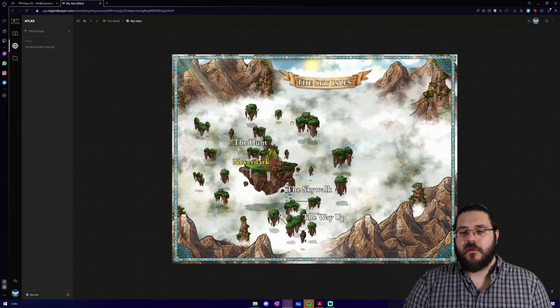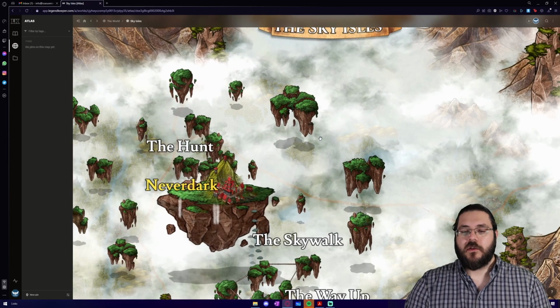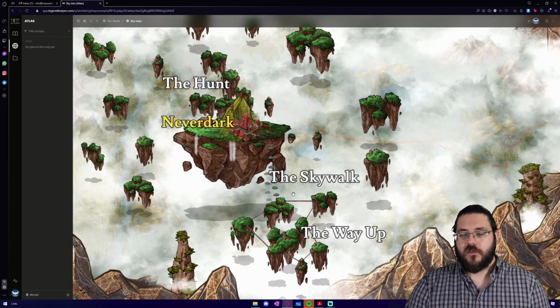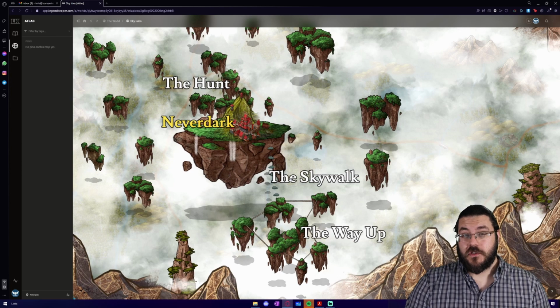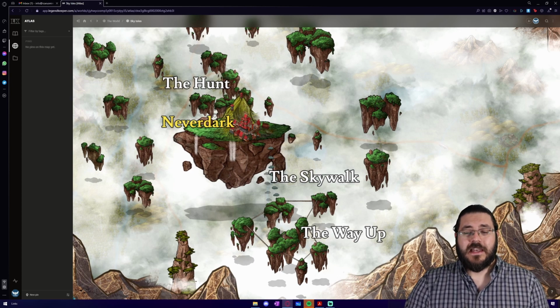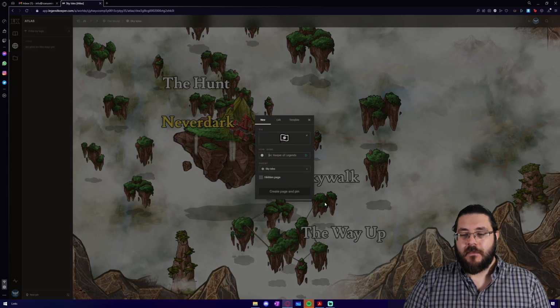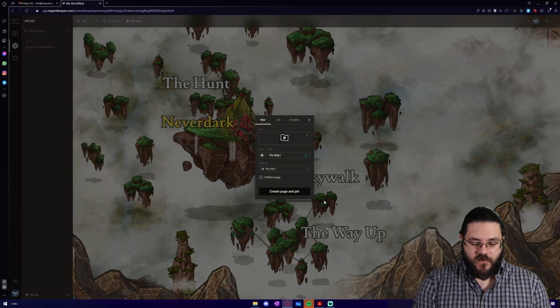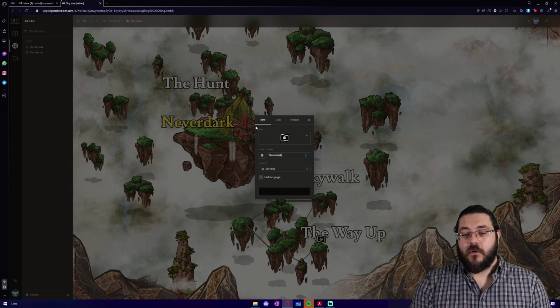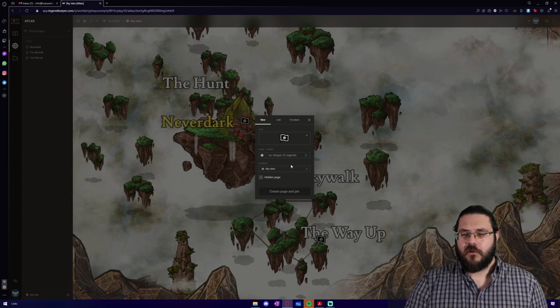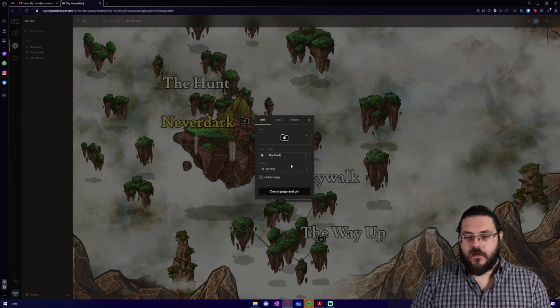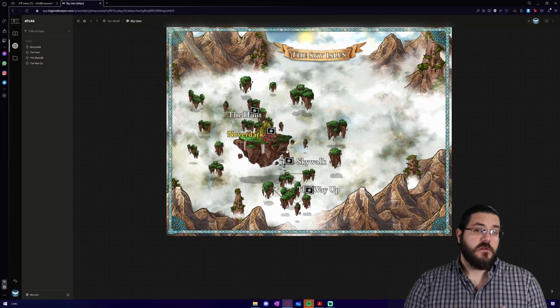And then we can click through into the map and we're presented with the region. The first thing that I want to do is look at this map and see what locations are mentioned on it. We've got the Hunt, Neverdark, the Skywalk, and the Way Up. So I'm just going to make pins for each of them. So the Way Up, the Skywalk, Neverdark, which is our principal town, and then the Hunt. Okay, so we've got some locations to work with here.